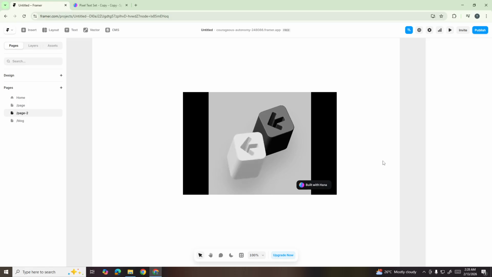Now here's where you'll need a bit of patience. Wait until the 3D object fully loads within your Framer canvas. Depending on the complexity of your spline object and your internet connection, this might take a few moments. You'll see the object begin to render and become interactive right there in your design. Once it's fully loaded, you're all set, and that's it.